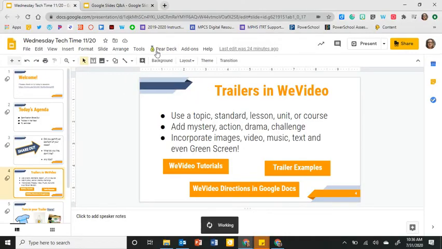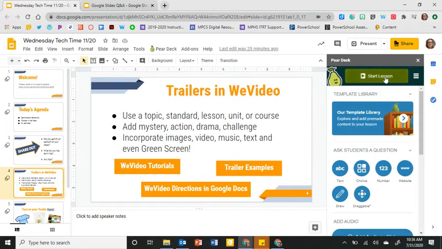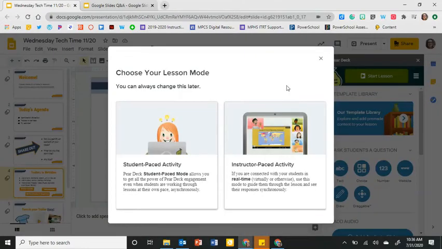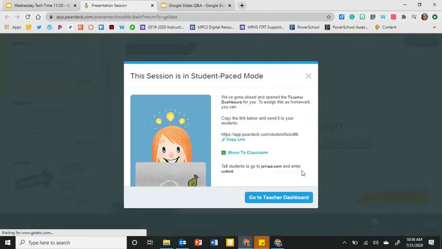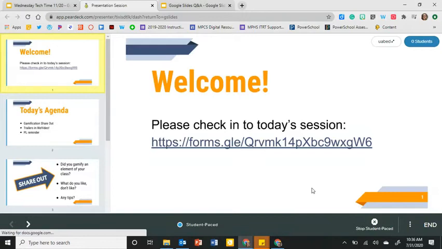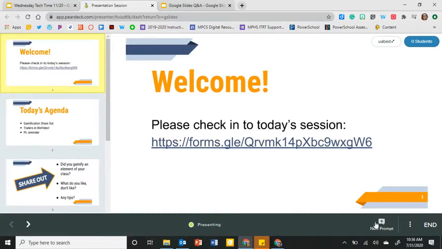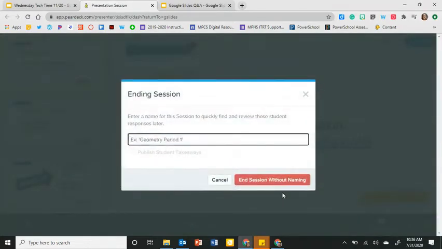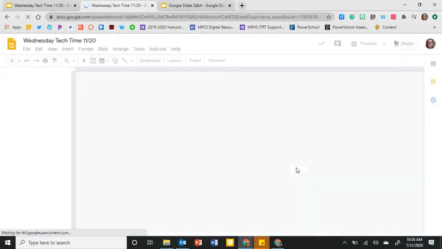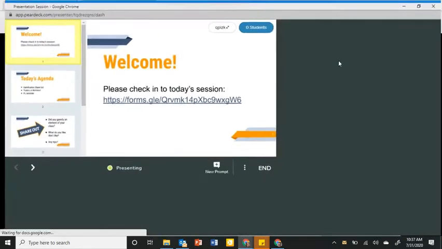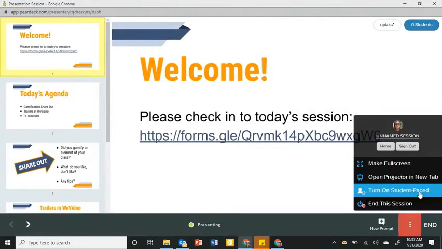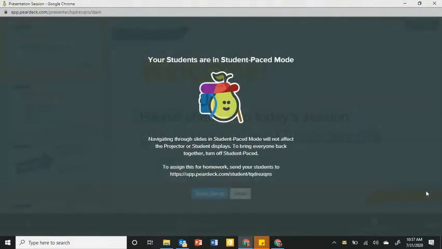Present your slide deck using the Pear Deck add-on. At this point, you'll see two options. You could just have students do an activity on their own. So choose this first option and leave the activity on until the assignment is due. You can always go into the teacher dashboard on peardeck.com and end the activity. You can also start an instructor-led presentation and then turn on student paced mode later. Click the 3 dots and select Student Paced. Click on Stop when you're ready to end it.